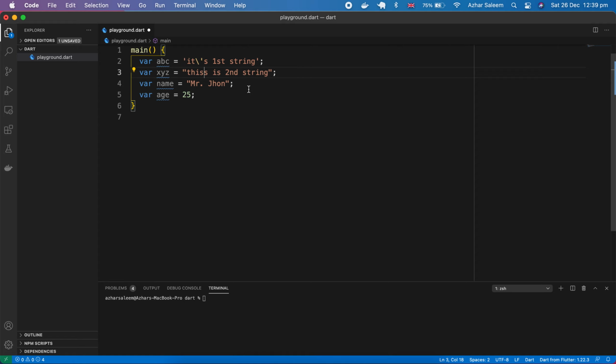And one more thing we can use here, string interpolation. It's like that: $, then age. Save, and print name. Save.